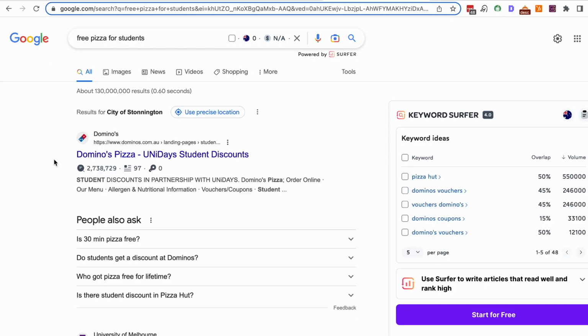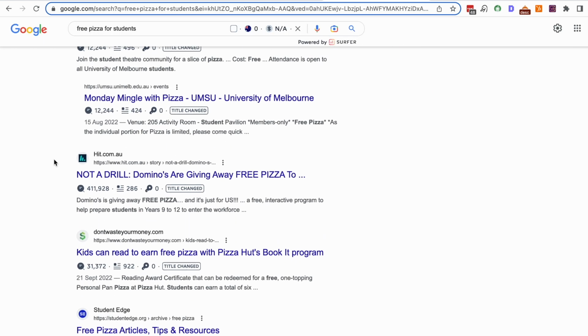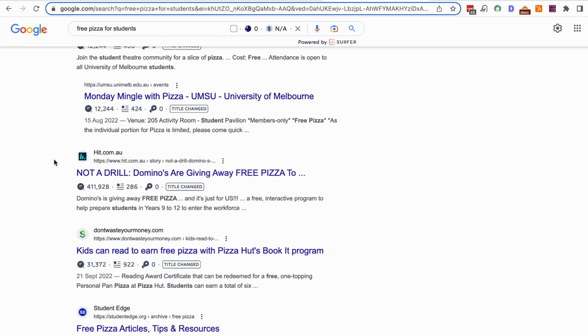So when we look at free pizza for students, things like Domino's and different forum posts come up. If you're providing really good, insightful information about this because you're a pizza provider, let's say a pizza restaurant, that'd be quite useful for users and potentially a great landing page for your website if you were in this particular niche. So if we expand that out, we can definitely look at something like free pizza for seniors.